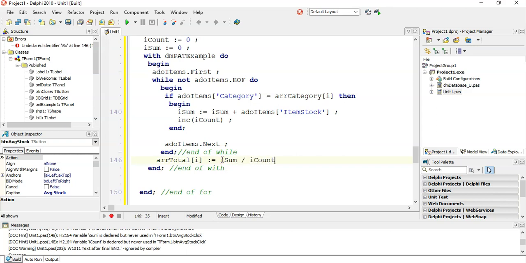divided by the count. Now, we're going to keep it as integers because we want to use the top value for this. So I'm just going to round this off because remember, you can't divide into an integer. I think that's an array of integers. So I'm just going to do that. Okay, so there we go. So that's going to populate the array with all the totals that I want.